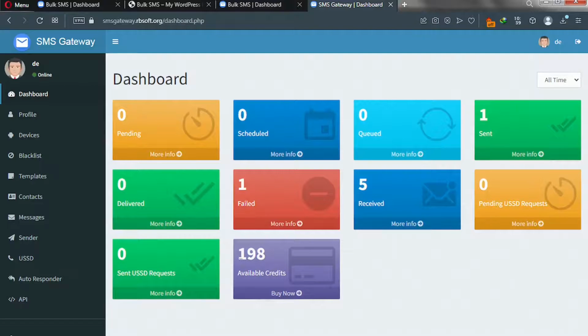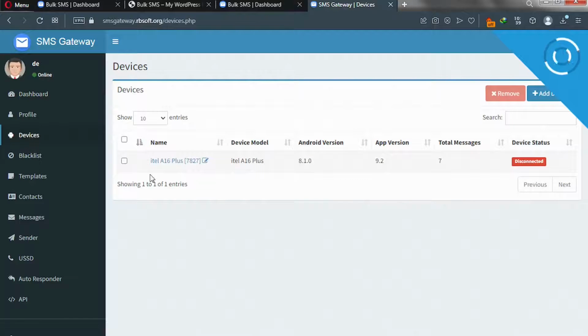Now as you can see, we have 198 available credit that I can use to send test SMS. Now to link your mobile device, go to devices, and you can link as many devices as you want. This is the oldest Android phone in history, this itel A16. I'm using this to show you as proof that even old Android phones work with this platform. So it doesn't matter the phone you use, it's going to work well on this platform.